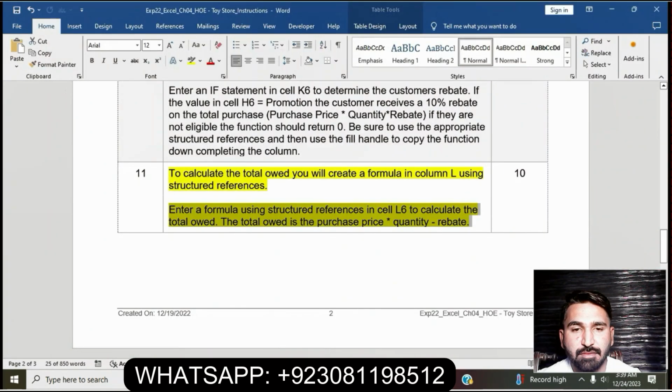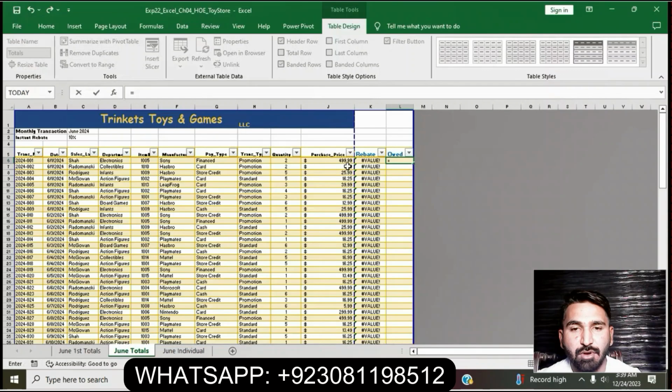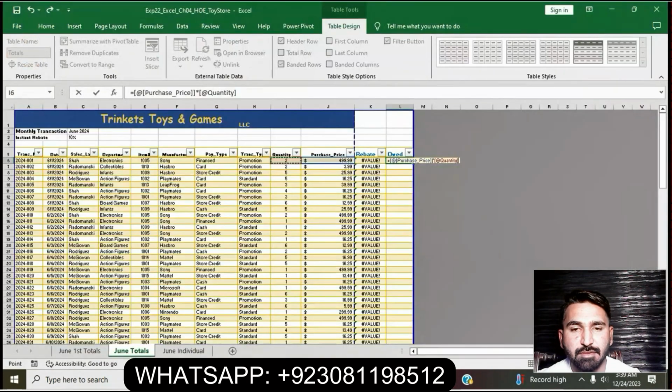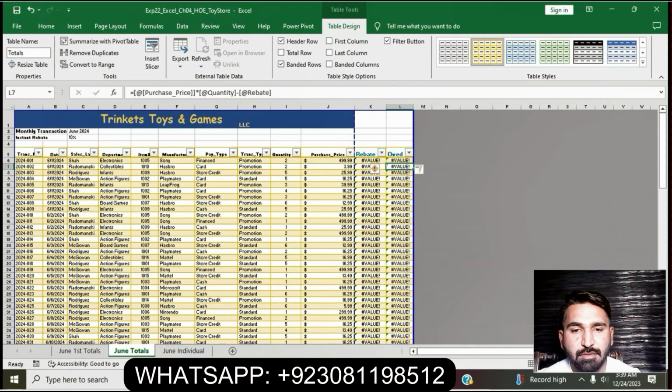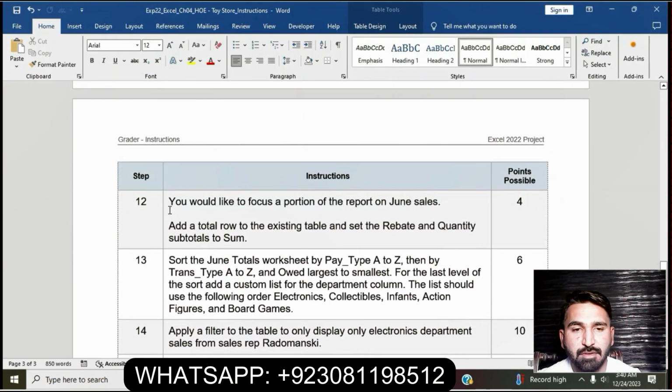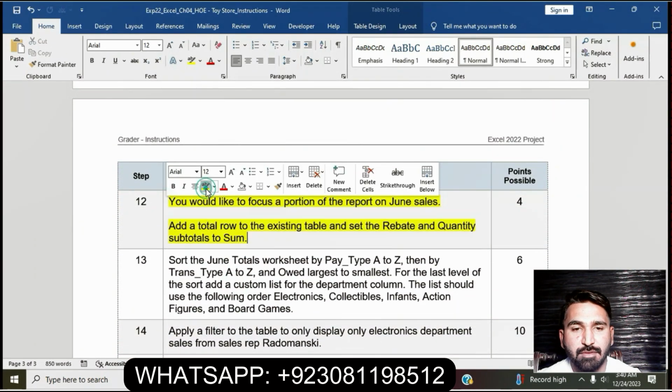Purchase price multiplying by quantity. Purchase price multiplying by quantity, minus rebate. Subtract rebate. I have done 11 steps of this assignment. Now moving on to step number 12.